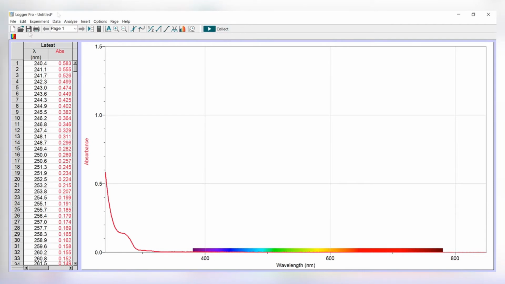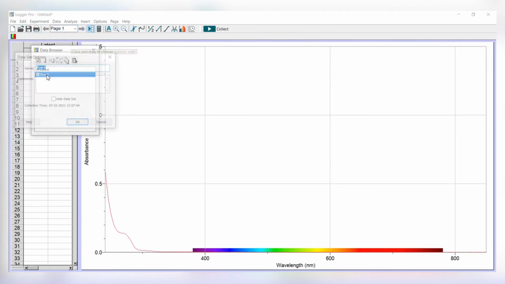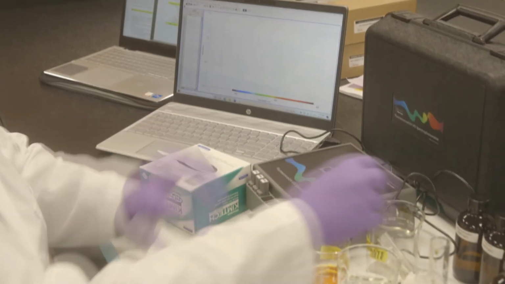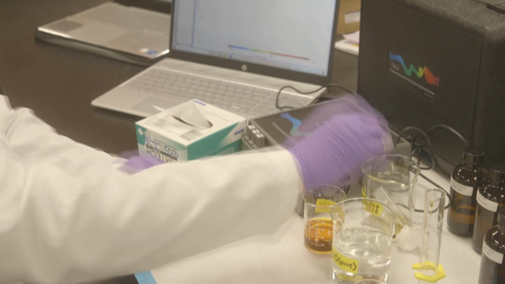Save your data by selecting Ctrl-L. Rename your data by selecting Data, Data Browser, and double-clicking on your data to rename it with the appropriate sample name. Pour your solution into the 250 ml chem waste beaker.